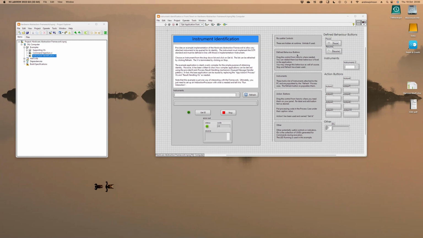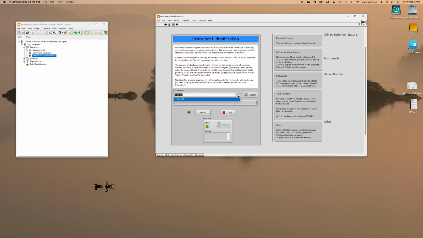So the instrument identification, if I run this, you see I've only got one instrument attached at the moment. It's the Raspberry Pi Pico. The name Pico PST has been defined in a program called NI MAX as an alias, and this is geared to display aliases. If you didn't have an alias, it would just display what is called the canonical name, which is a big string of characters, numbers.